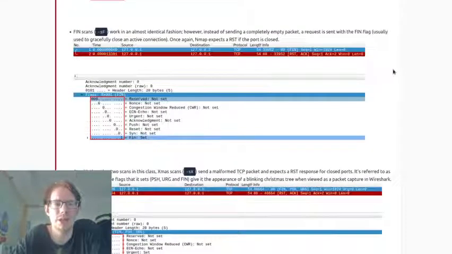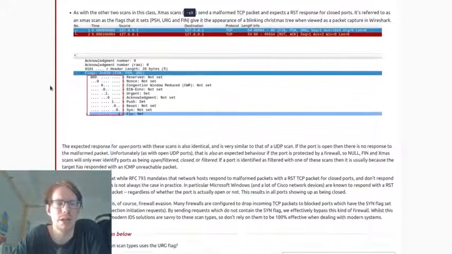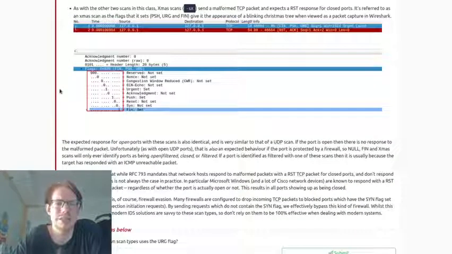FIN scans work in almost identical fashion. However, instead of sending a completely empty packet, a request is sent with the FIN flag, usually used to gracefully close an active connection. Once again, Nmap expects a reset if the port is closed. As with the other two scans in this class, Xmas sends a malformed TCP packet and expects a response for closed ports. It's referred to as an Xmas scan as the flags it sets give the appearance of a blinking Christmas tree when viewed in a packet capture in Wireshark.